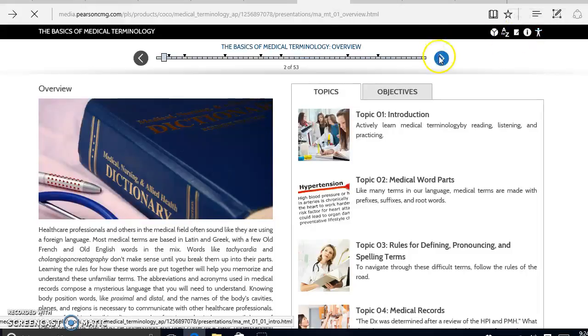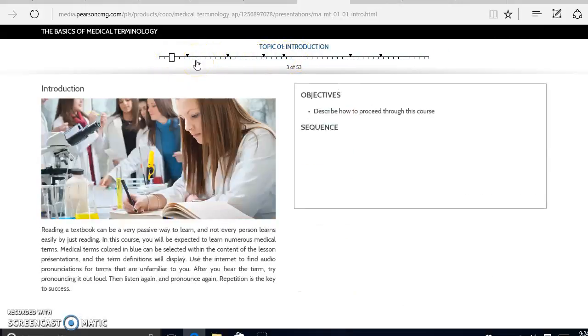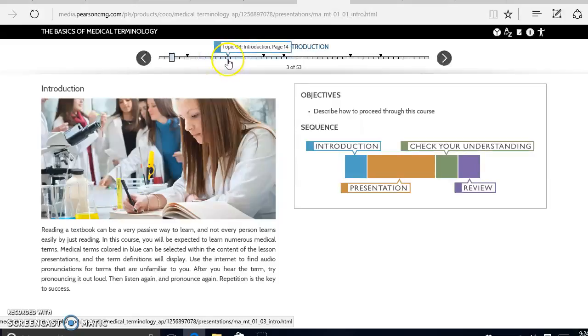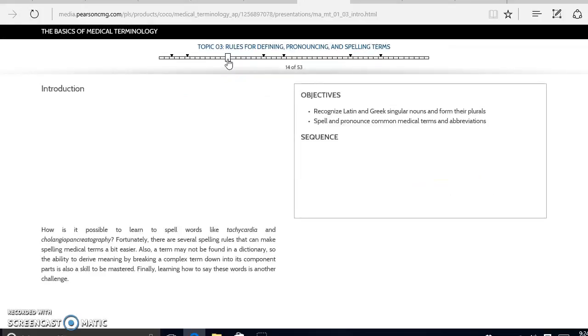Okay, so you click through the lesson, and if you don't finish the lesson in one setting, it will usually ask you if you want to go to where you started, and you can click yes, or you can actually just click through the different topics to find where you were previously.